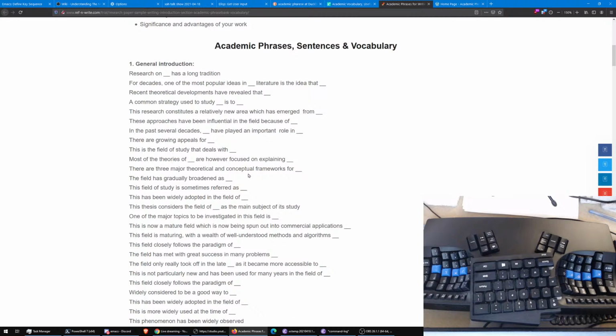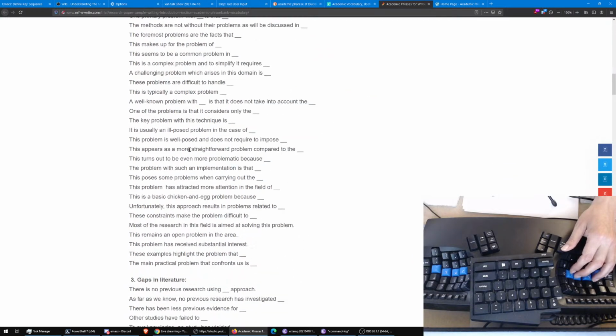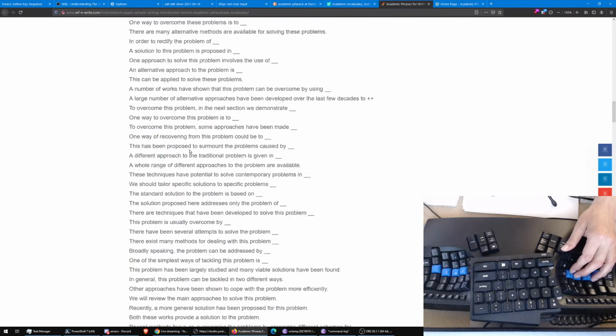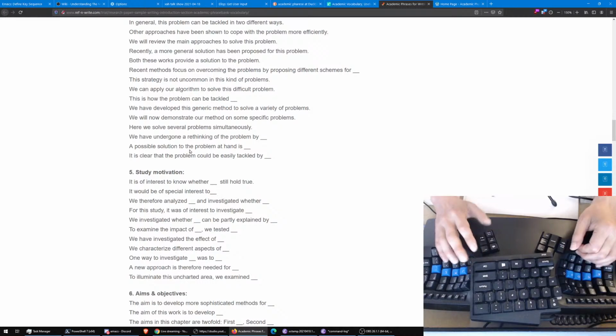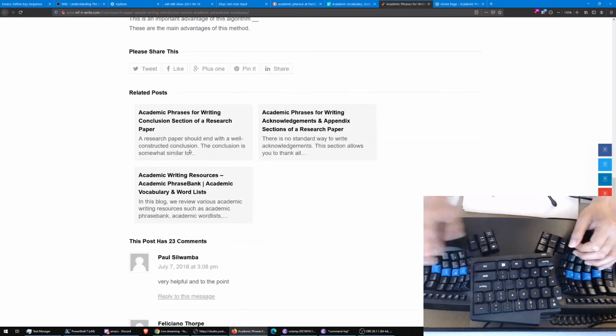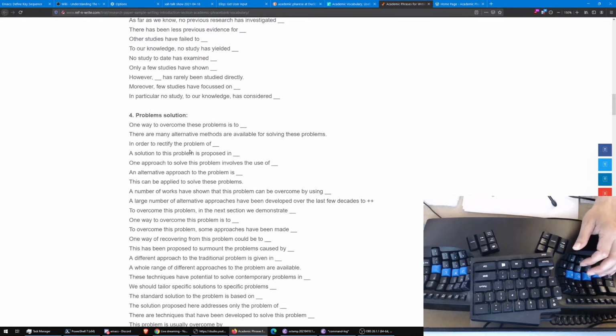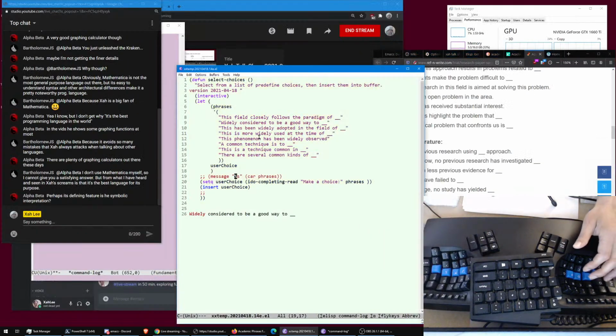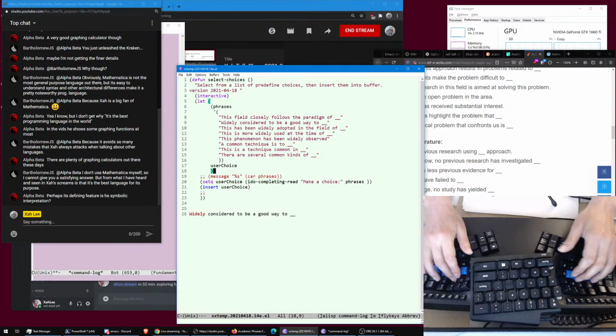You can see how many of them there are. They are grouped by category. This is just one of the pages. There are like 100 more. So that's the point: you potentially have 100 choices.